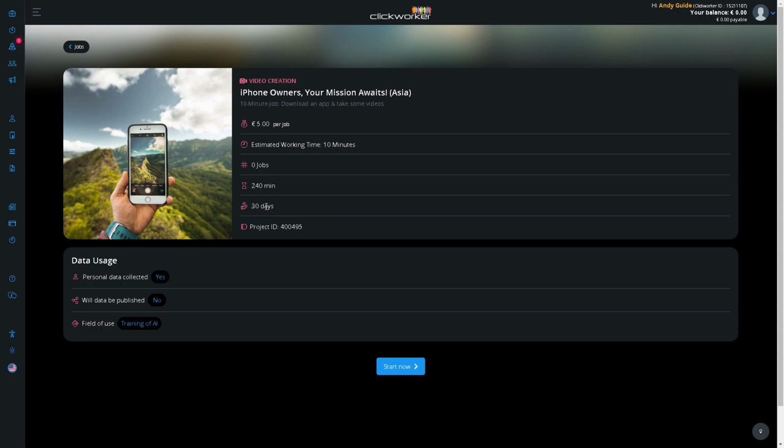And then once you take this project right here, you only have like 30 days to complete this assessment. Otherwise, your application here will be voided. All right, so you have to be aware of that. And from here, these are the specifics. It is a personal data collection. Data will be published, no. But again, the field of use is just for training of AI.